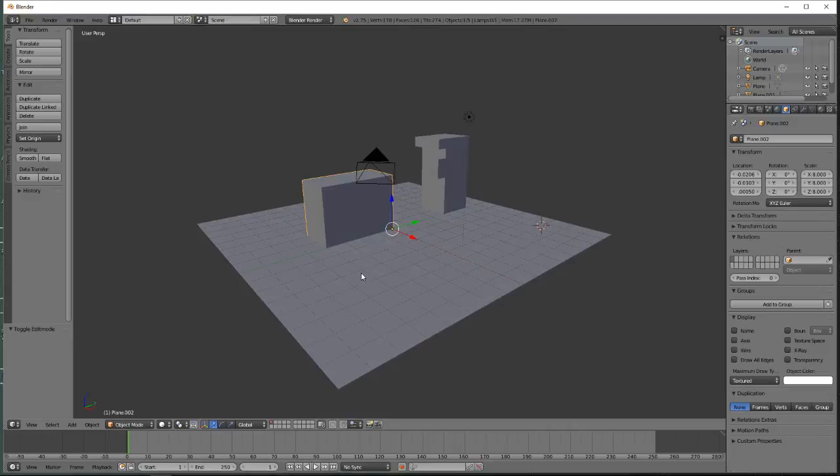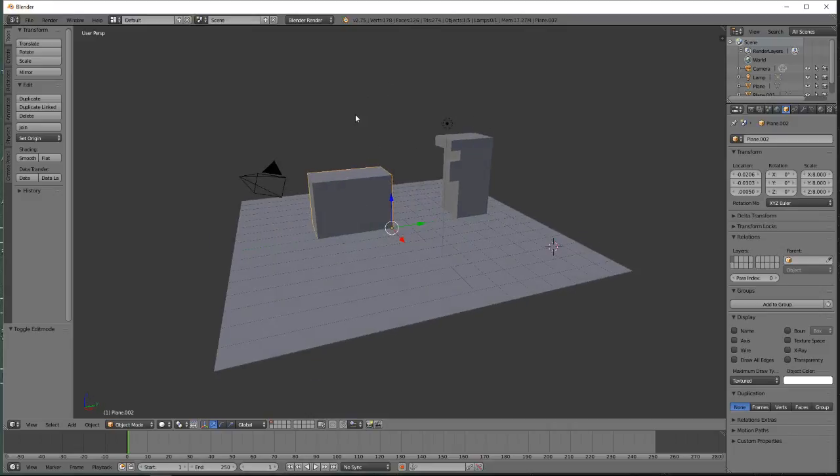You guys are going to be doing something like this in your activity for class tomorrow, where you're going to create a city skyline that is going to incorporate some buildings that you extrude out of a plane.